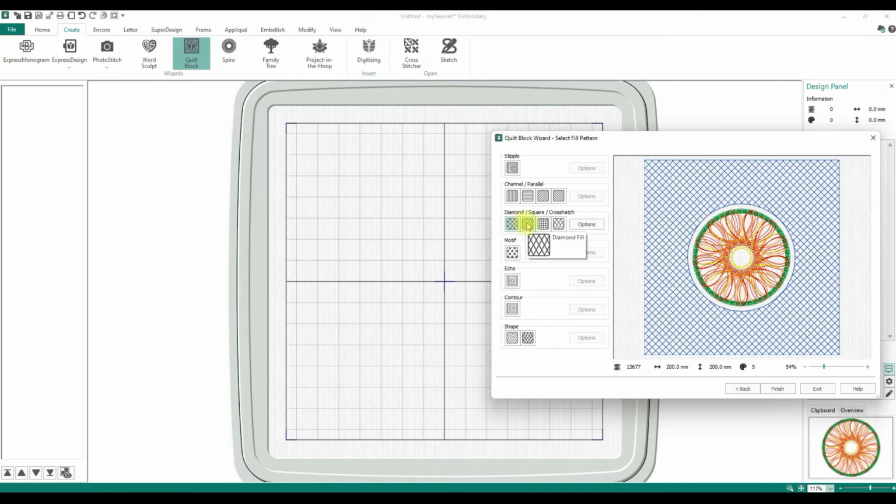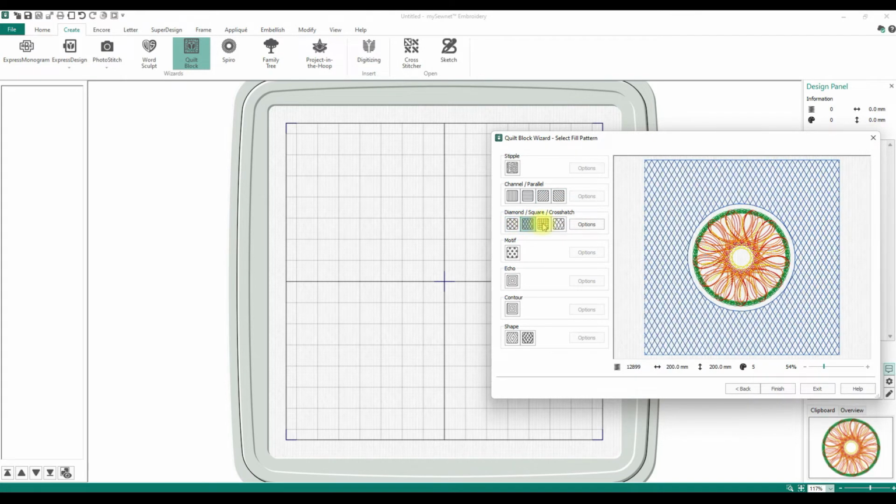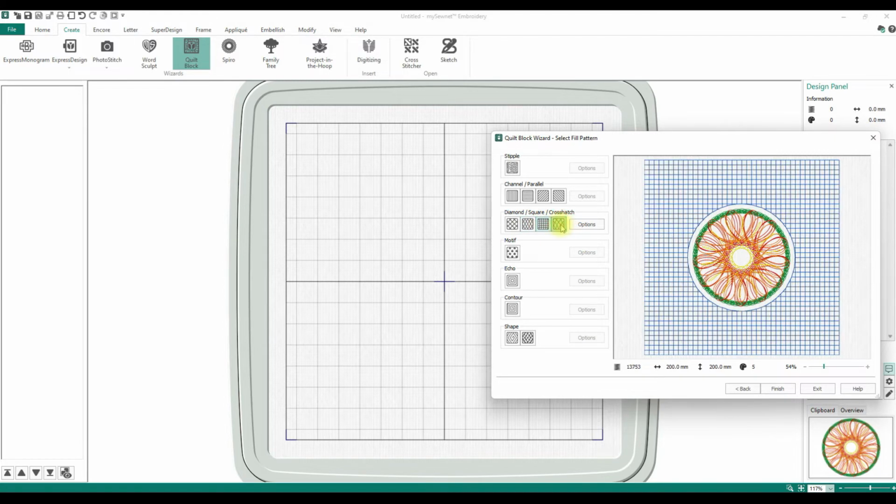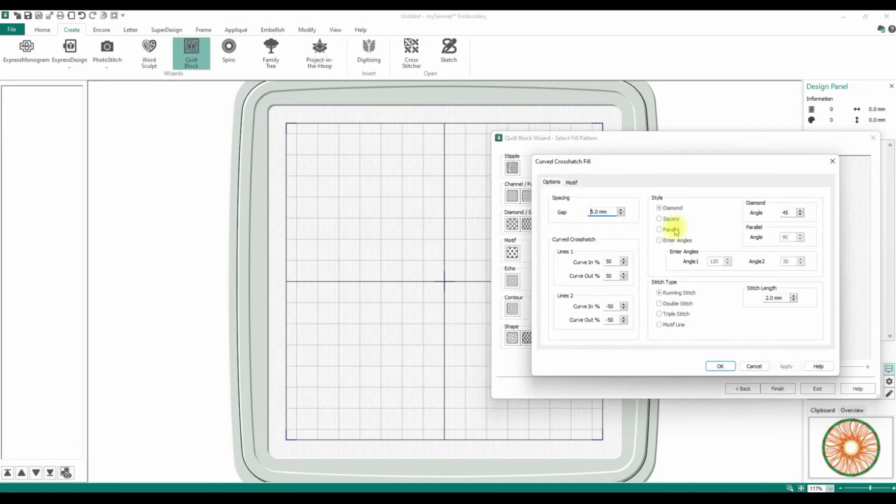Diamond, square, and crosshatch. Same thing. You get to do it. You can change the angles. So the gap on this one, let's do 15 again. And the only reason I'm doing 15 is because I just have to add one.